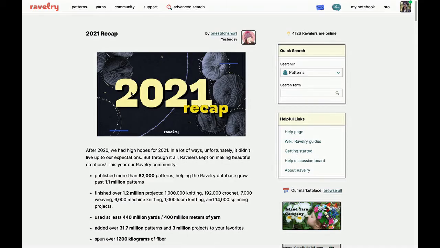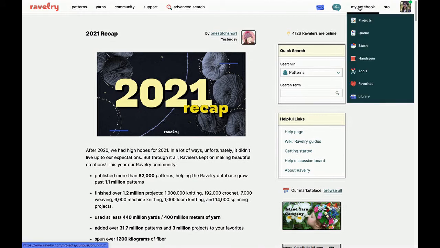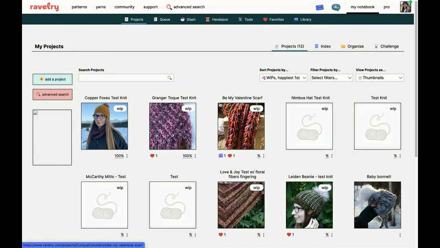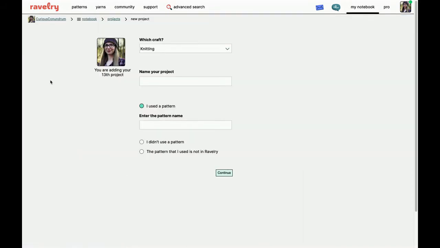This is how to create a project in Ravelry for a testnet. On the top right here, you'll find the My Notebook button, and we're going to go ahead and click that. This will take us to our projects page, where if you put projects on Ravelry, this is where they will all be. And then in blue, there's this Add a Project button on the left. We're going to go ahead and click that.